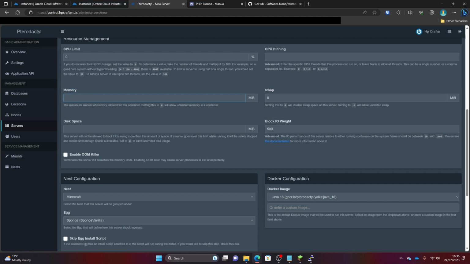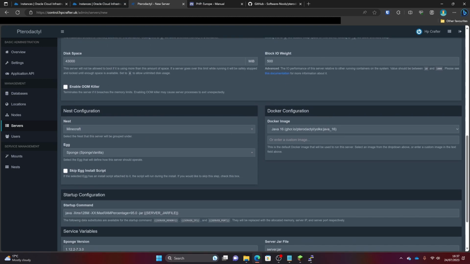Memory, this is how much this Minecraft server actually has. So the whole thing can use 18 gigabytes. This one, I'm going to give it 8. But you can leave swap as it is. Disk space, as you saw, we had 45,000. So 45 gigabytes. I'm just going to go with 43 gigabytes here just to give a little bit of room to the node itself. And block IO weight, leave that as it is.